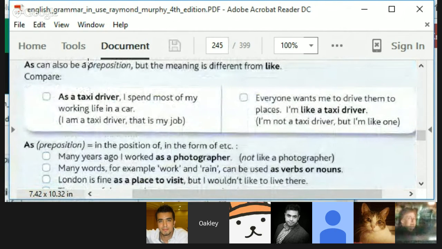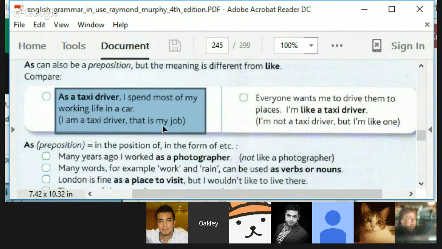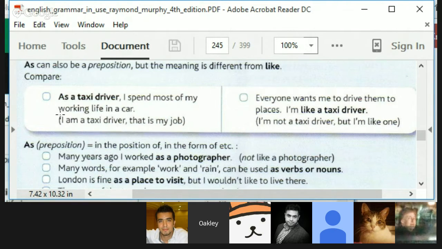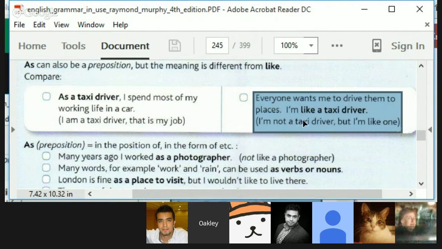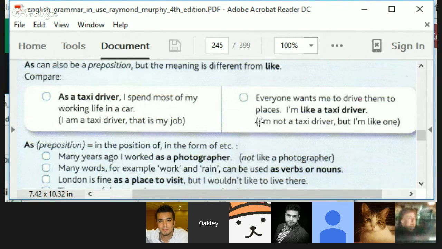As can also be a preposition, but the meaning is different from like. For example, as a taxi driver, I spent most of my working life in a car. It means because I'm a taxi driver, I spend most of my time working in a car. Everyone wants me to drive them to places. I'm like a taxi driver. I'm not a taxi driver, but I'm similar to one. Okay, that's the idea. Different meaning, different kind of functionality.